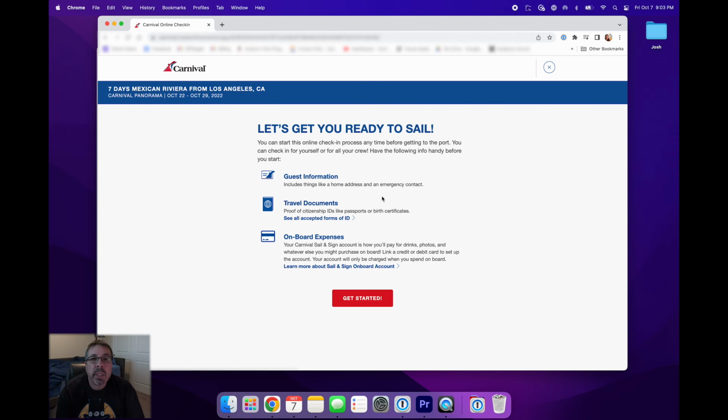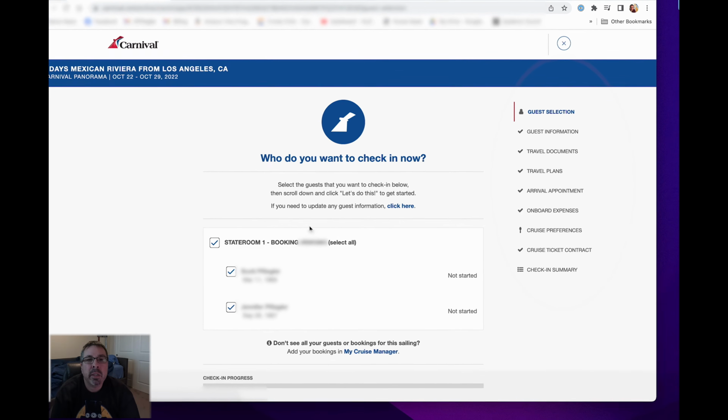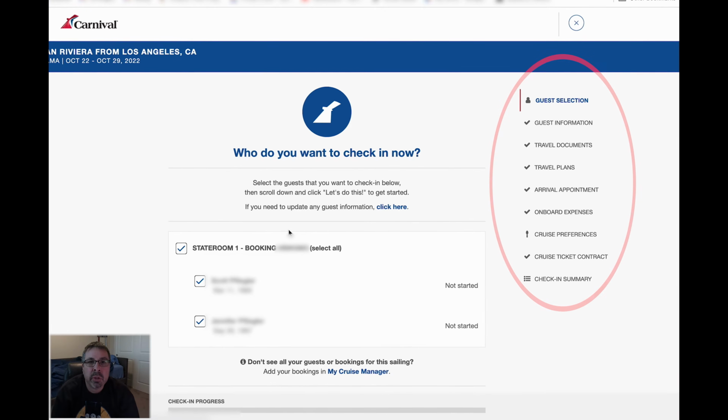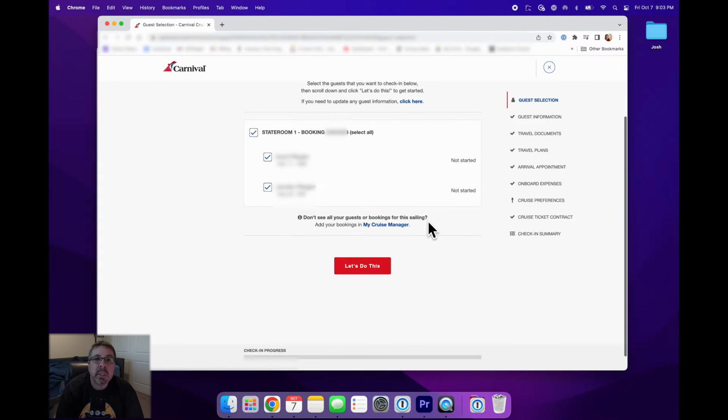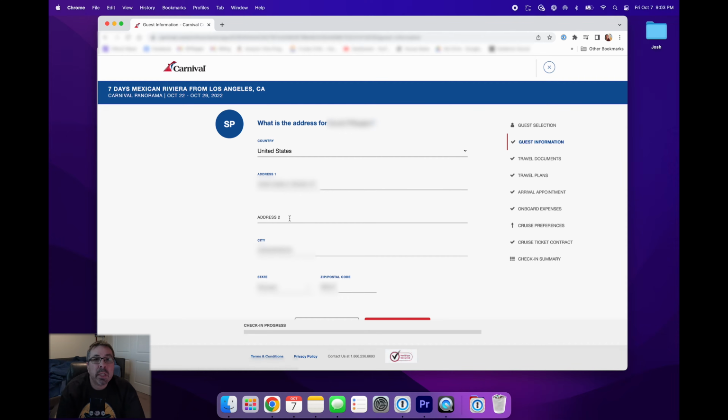It's telling you what you need to have ready to do online check-in. On the right-hand side of the screen, you'll see it shows you the different sections you need to fill out, and it'll show you where you're at and which ones are completed. It's going to show you your cabin, show you the guests in the cabin, and ask you who's checking in. So the first thing is guest information.